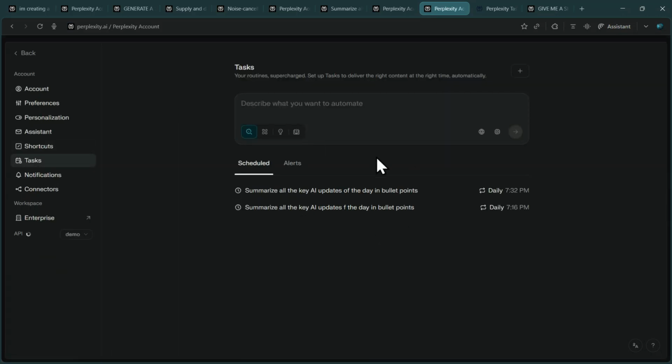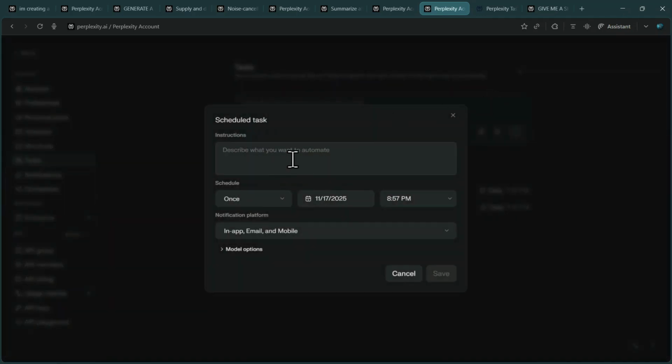Simply click on it. You'll be prompted to enter what you want to automate. You can type your prompt directly or click the plus icon at the top. After clicking it, you'll see the option to schedule. Click on it and you'll be prompted to enter instructions for what you want to schedule. I have a prompt that says, summarize all the key AI updates for the day in bullet points. This is the task I want to automate.